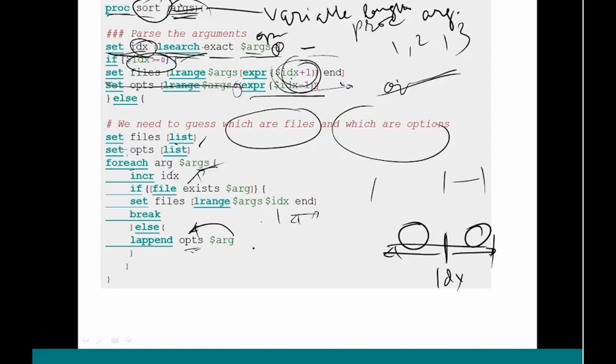Now if you don't know, then we need to just guess. So basically we set the files and the options, and then we go through each of the arguments and see whether it belongs to an option or belongs to a file. So we appropriately increment one of them.